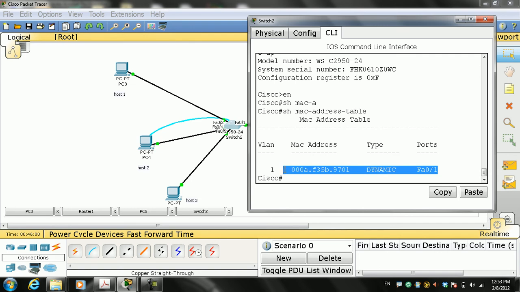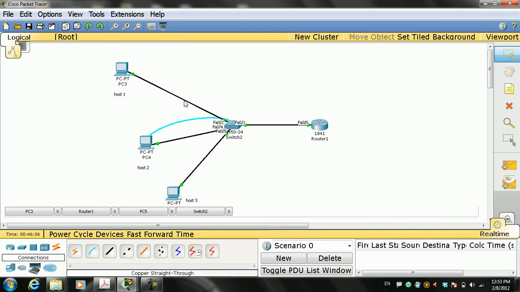So how many MAC address do I see now? I only see one, which is from port 1 of the switch. So where is port 1 of the switch? Okay, let's go and find out. Mouse over. This is port 2. See?